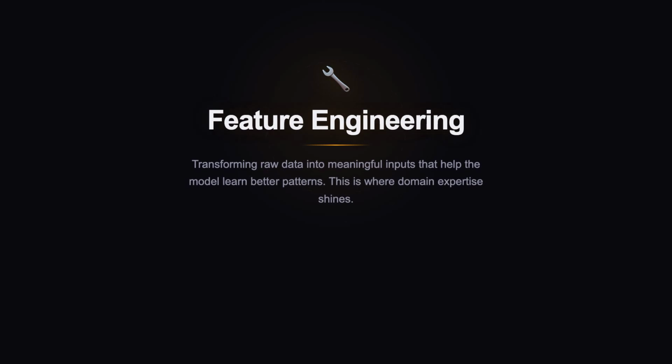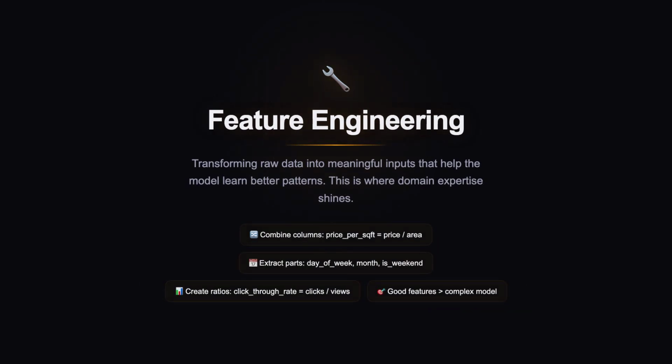Stage 3, feature engineering. This is the art of creating the right inputs for your model. Raw data rarely works as is. You might combine columns, extract date parts, create ratios, or bin continuous values. Good features can make a simple model outperform a complex one with bad features. This is where domain expertise matters most.